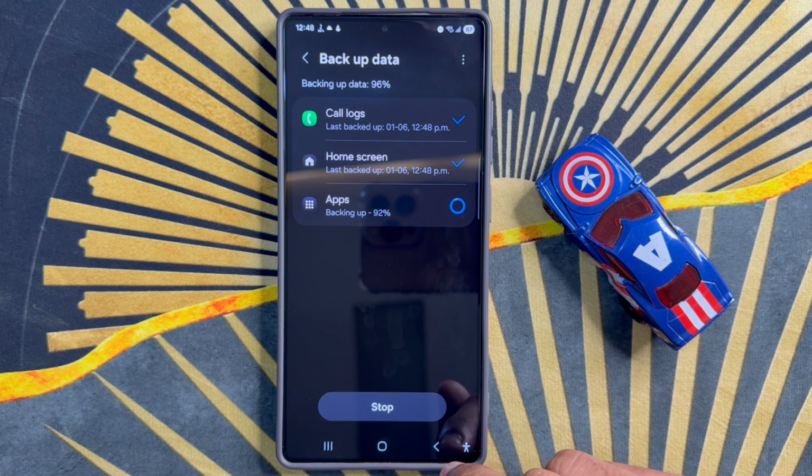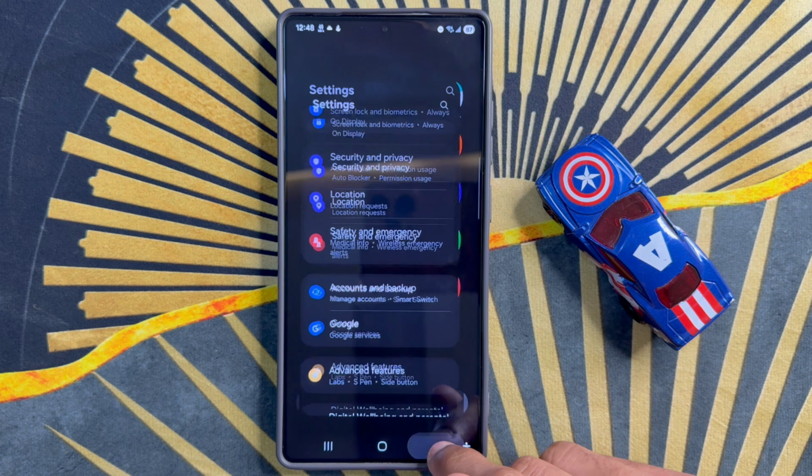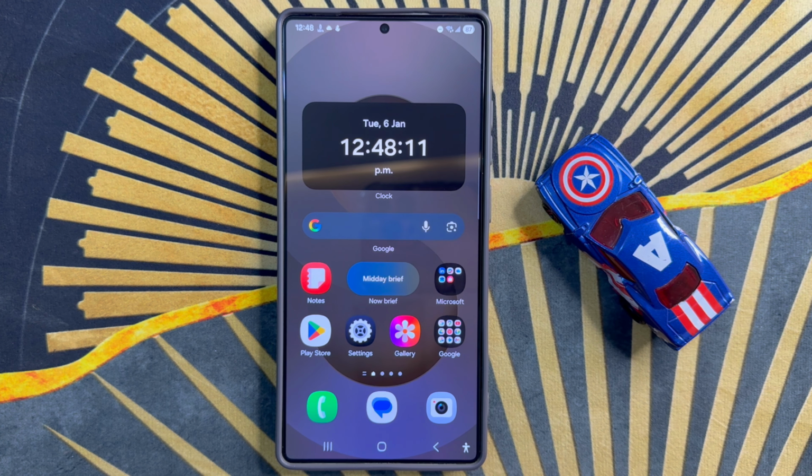After the process, go back to home screen. So that's how you can backup call log to Samsung Cloud on Samsung Galaxy S26 Ultra.